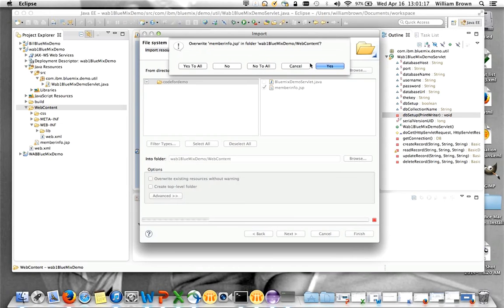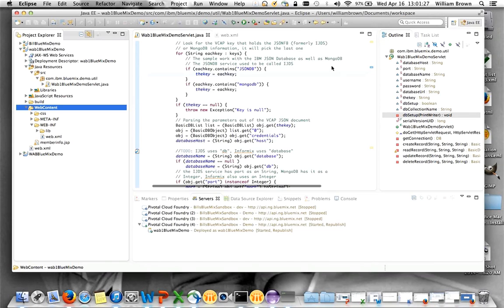I'm going to say yes, overwrite that, since I haven't made changes to this and I'm importing it new. I'll say yes, and it completes the import. The next thing I want to do is build the project. And this will also uncover any errors that might pop up and save my project.